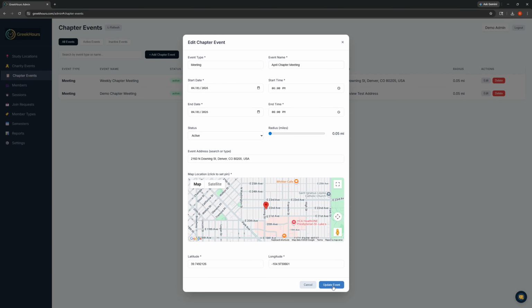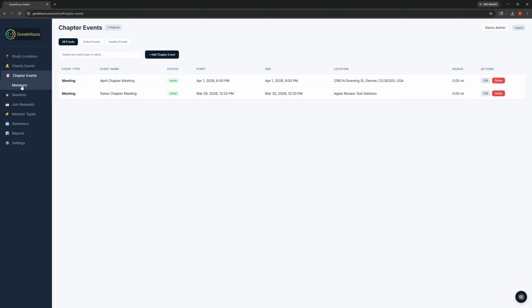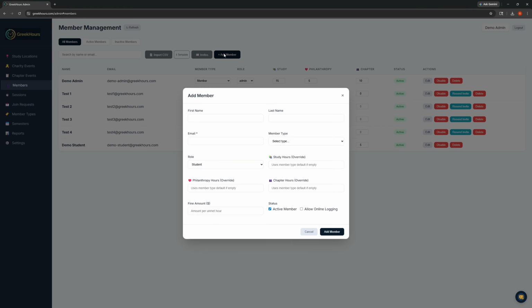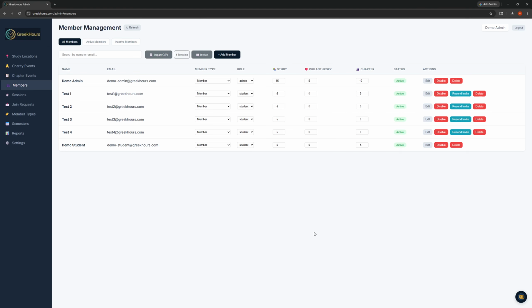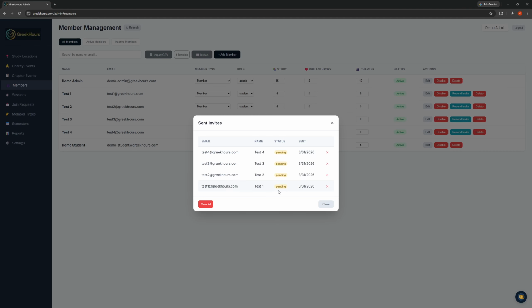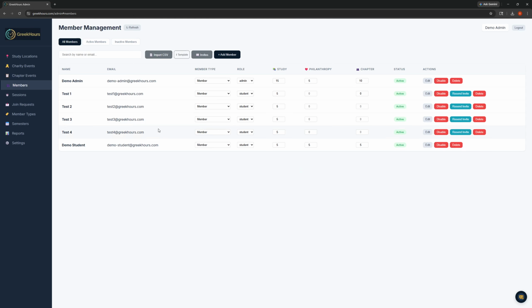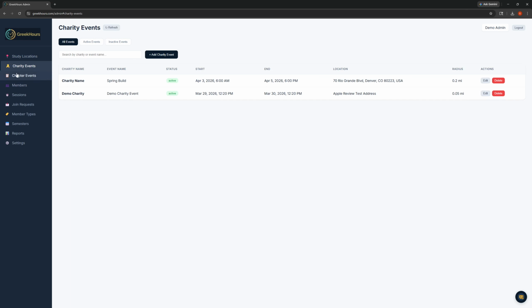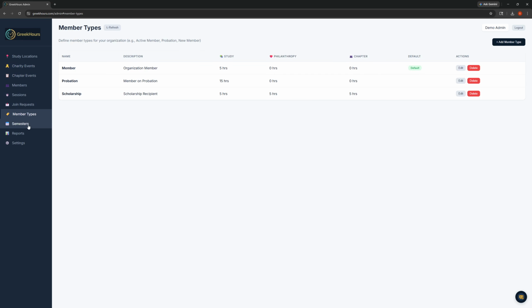Okay, great. So we've covered adding members via a single button here and add those members there. We've downloaded the template as well as imported the CSV files. And we've also sent the invites and are able to see all the outstanding invites. We've added locations, a charity event, and a chapter event. And last but not least, we talked about member types.